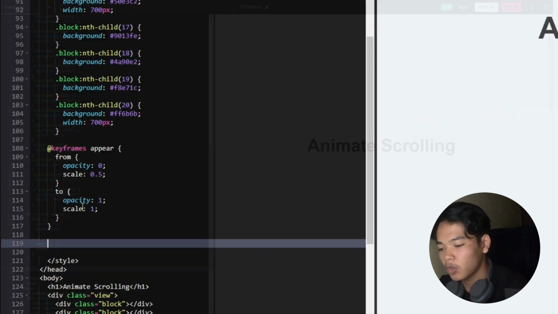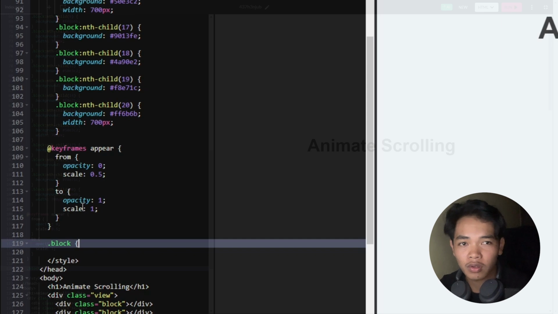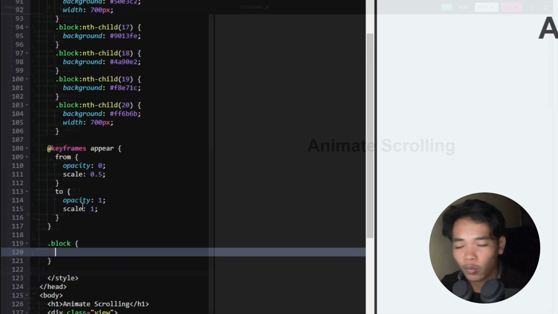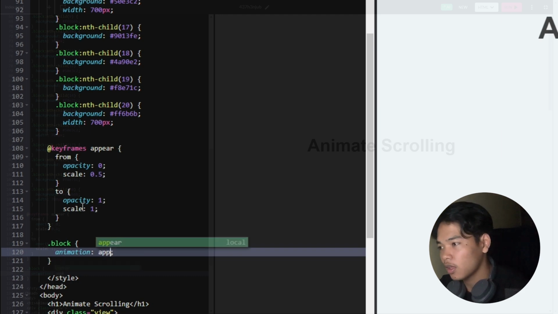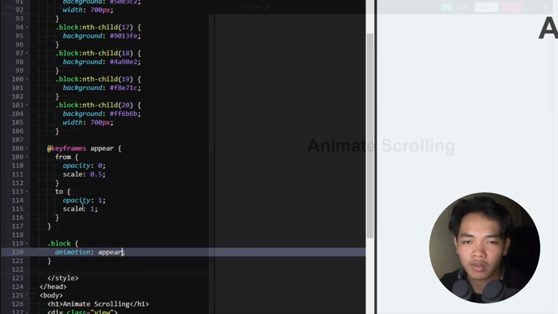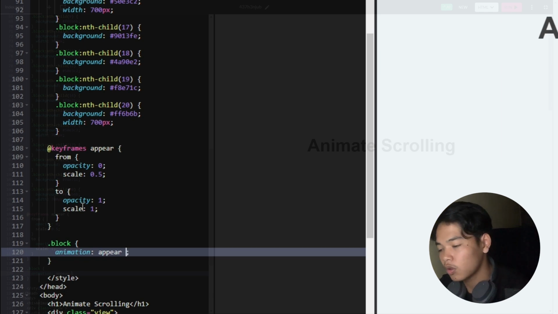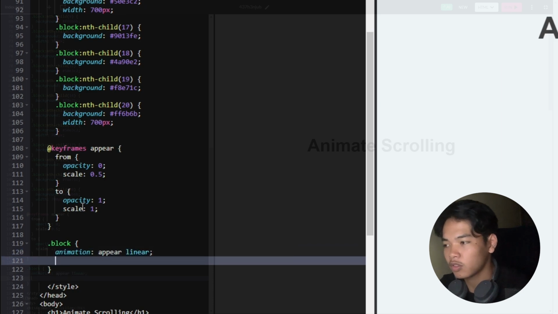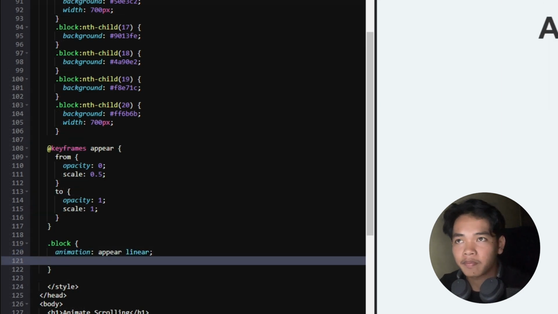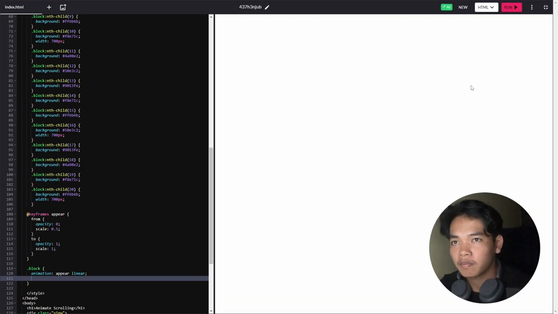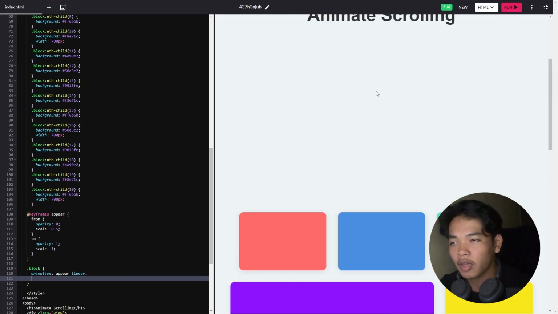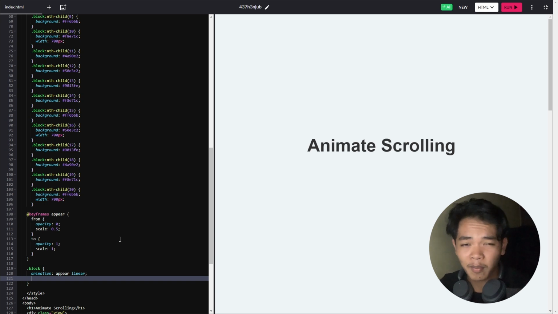After the keyframes, we can call the block element and use the curly braces. In this case, we want to animate, so we type animation here and appear. Why appear? Because we chose to create the keyframes named appear here. Then we want to choose linear. Okay, just type like that, and if we run, nothing happens.